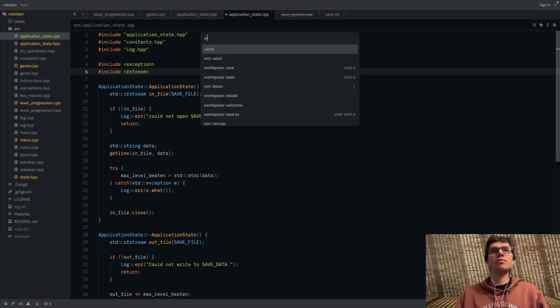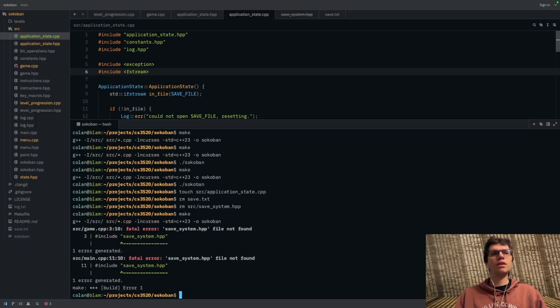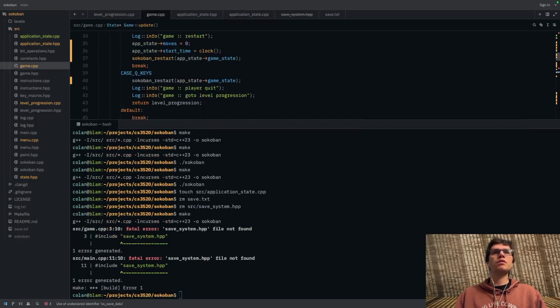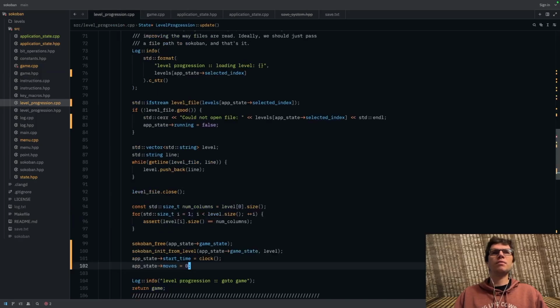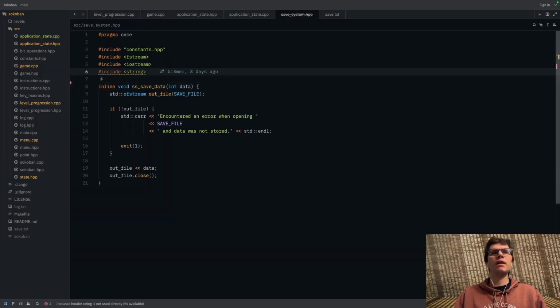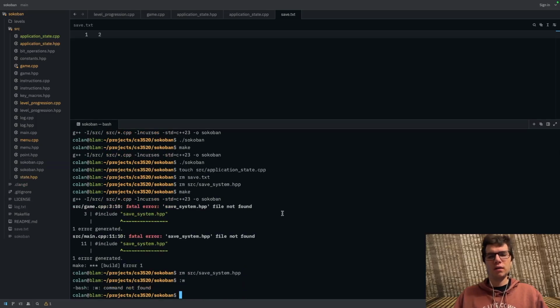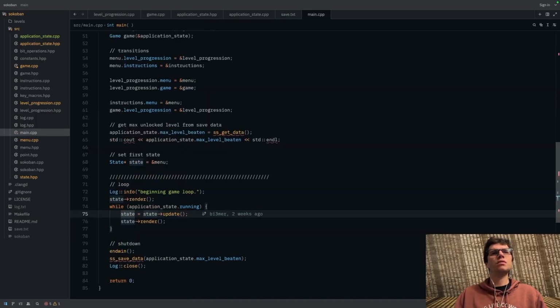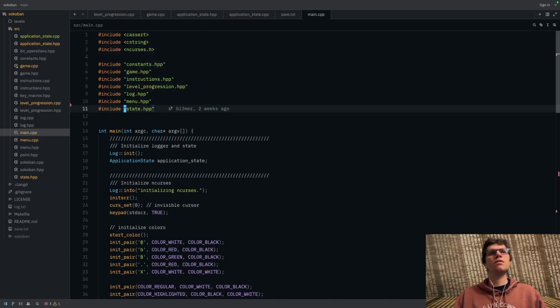I no longer need this import. And now if I make it, we have our save system stuff to get rid of. So game C++. And I guess there's something to think about, because now we no longer have our, oops, I didn't mean to do that, RM src save system. Okay, that looks good. Did I get the main C++? That fixes it.